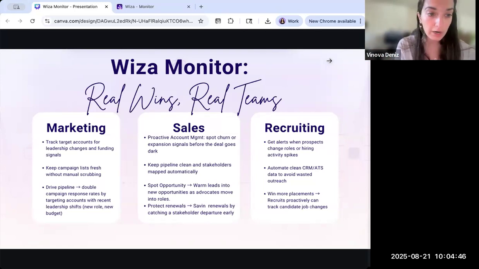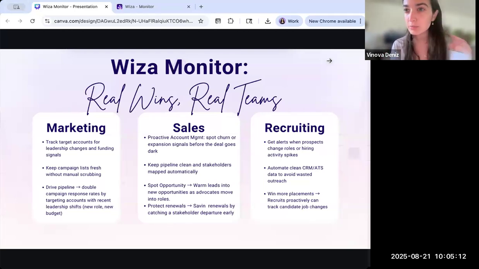As far as marketing teams go, keeping up with campaigns, being able to target the right people, making sure that the effort you're putting into those campaigns is getting to the right people. That's where I see a lot of marketing teams really own Wiza Monitor and use it for those target account groups. If you fall into that category, this is where you're driving pipeline. When I'm showing you what we're going through today, my account is primarily sales driven. I'm in a sales role, but for marketing people, that's where I see a lot of value.